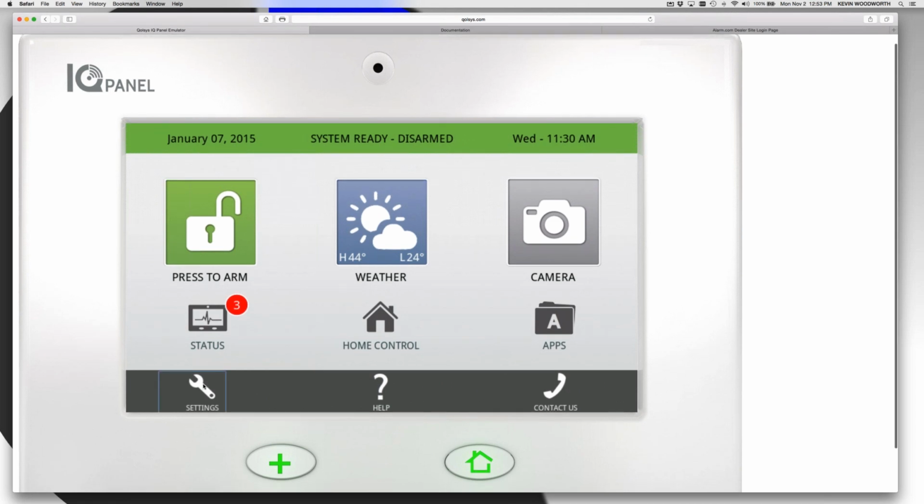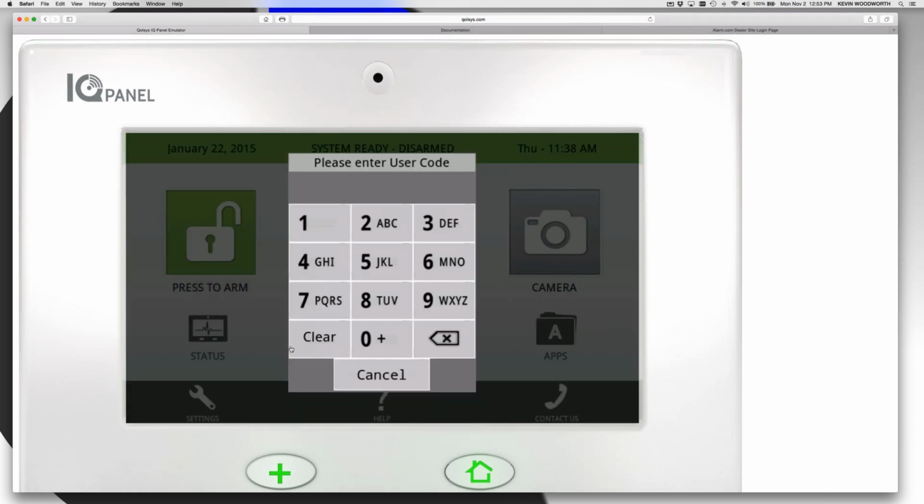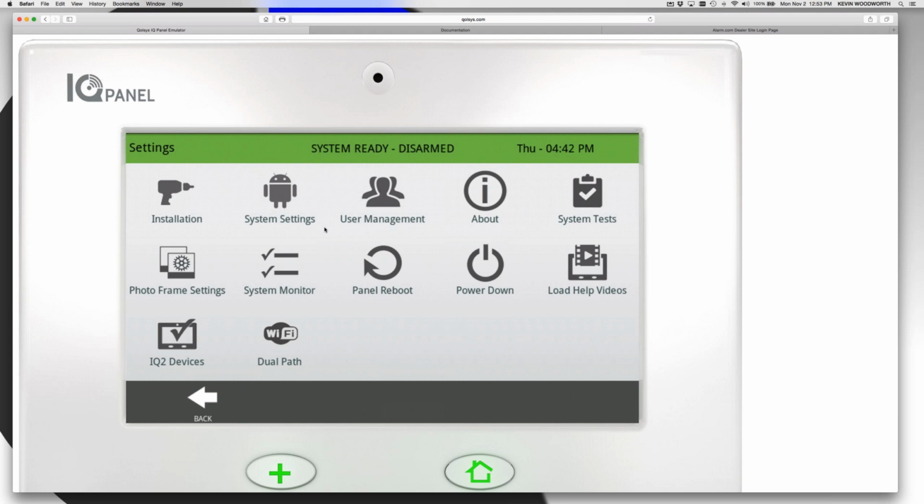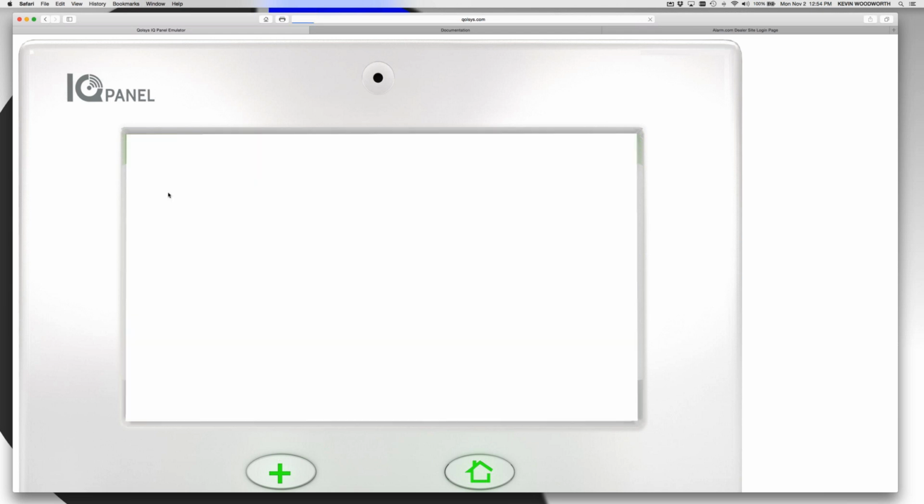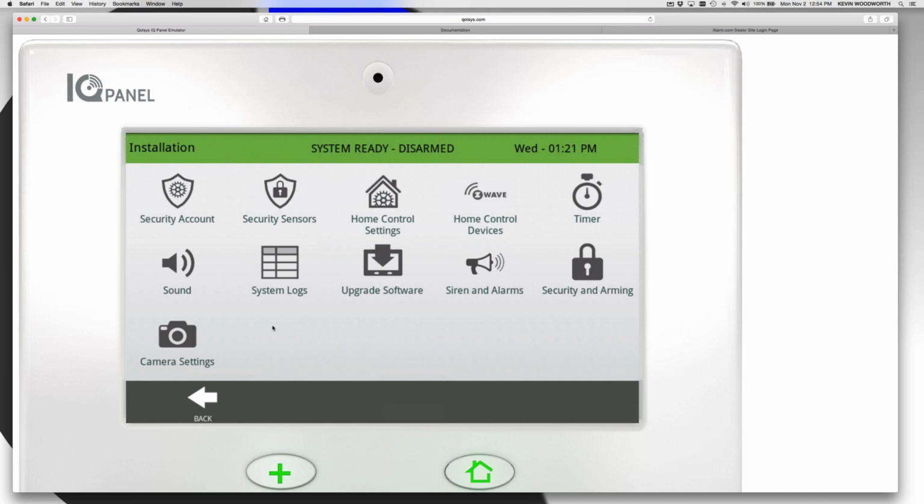I'm going to go to settings, and you see when I go to settings, it pops up a keypad. And I'm just going to simulate typing in a code here. I'll just click on the keypad, and again, that's going to be 2222, 1111, or 1234. And again, here's what you see. So we're going to focus for the next little bit here on installation. I'm going to click on the drill, and when I click on the drill, these are the different settings I see. And we're going to spend a little bit of time in each of these buckets here, talking about what they are and what they do.